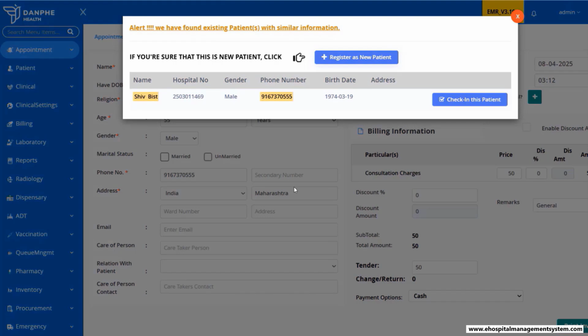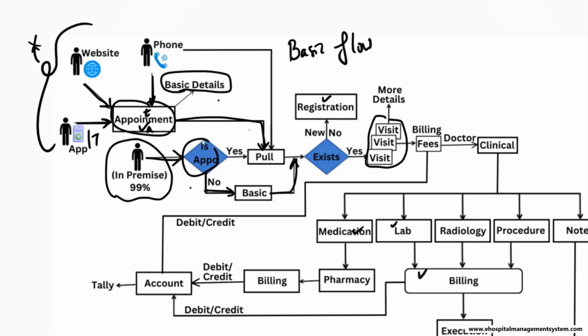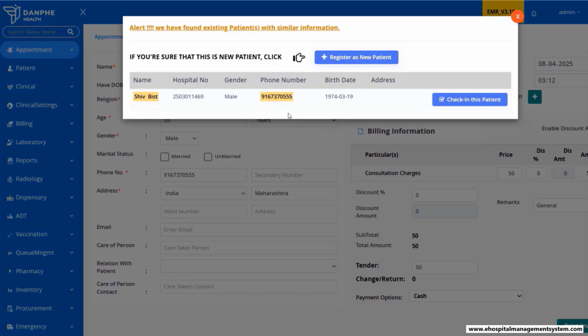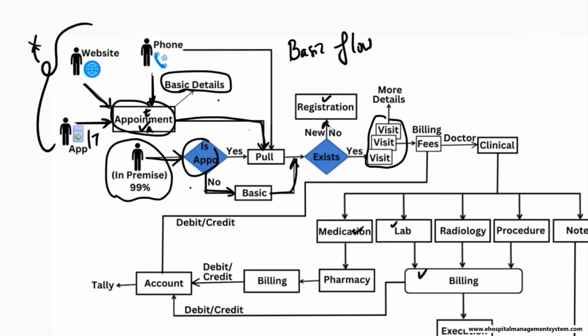Now this is very important, right? Already in this system, I have registered Shiv Bist as a patient, right? So let's look at the flow out there. Remember that if, before registering the patient, the patient's name and phone number match, then it will ask you a question like this: hey, Shiv Bist is already registered. Are you sure that you want to re-register him again, or do you want to check in the patient as a visit? That means if he's a new registration, he will go out here, right? Or if no, then it will make it a visit, right?